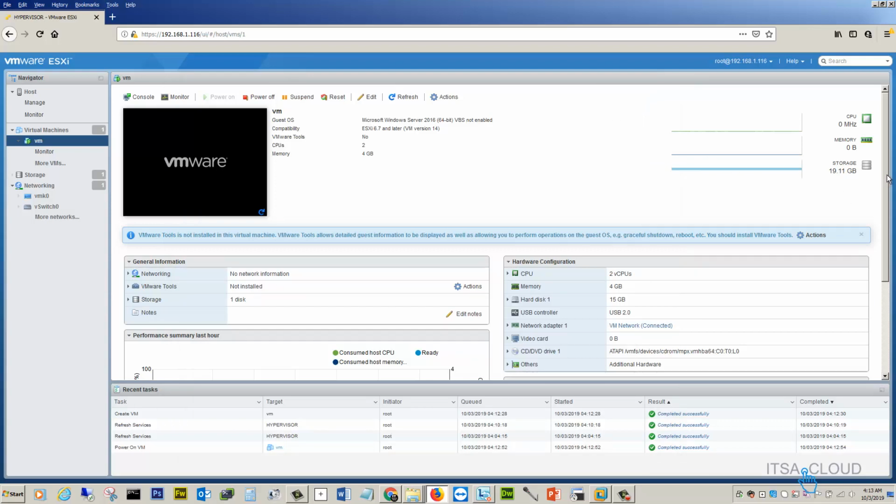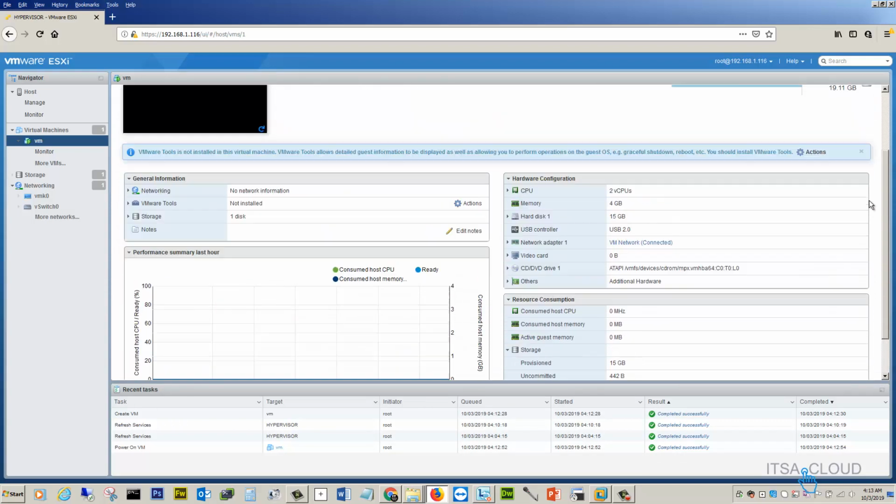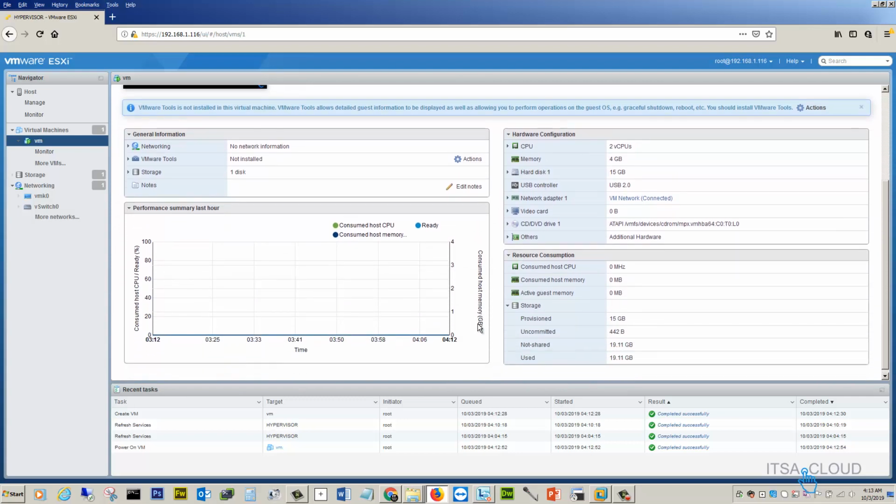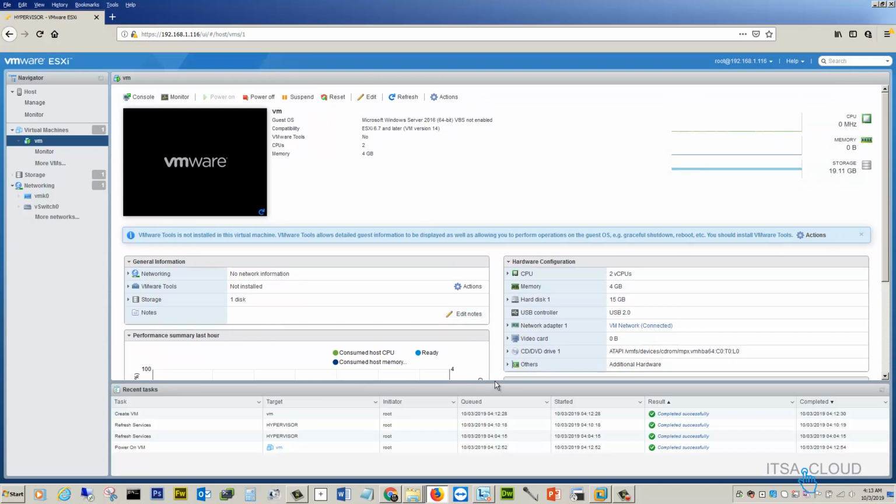In here, if you want to see the resources for this VM, you can come over here and take a look at it, CPU, memory, and stuff like that. Also, really important, the activity. You see that we just created a new VM, right? Create VM, so you can see what exactly is going on. You create a VM, refresh the services, and power on the VM, which is this one, right? So all we are missing is just the operating system. You just need to add it.